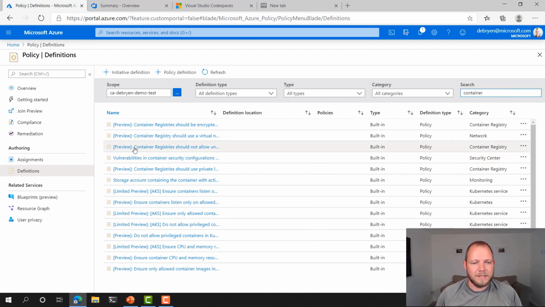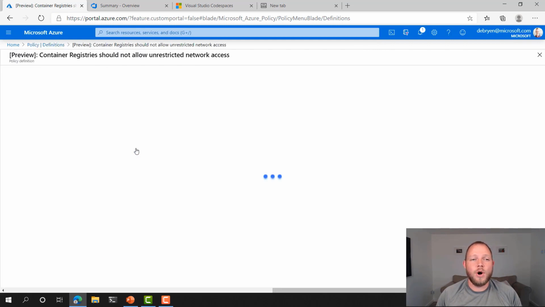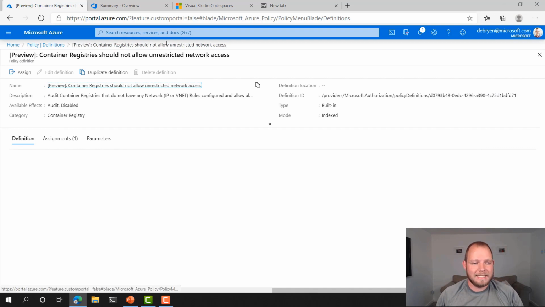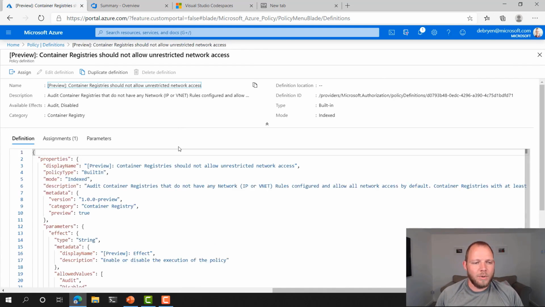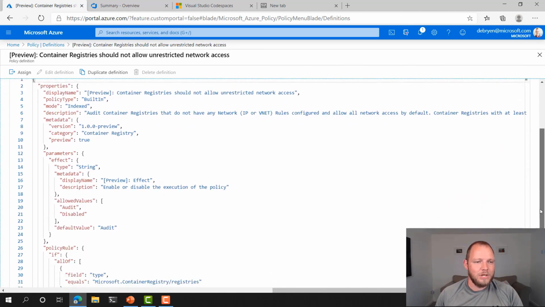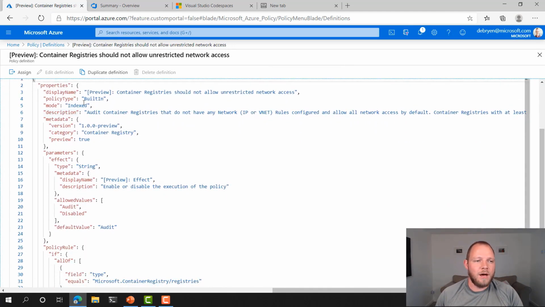So we have this one here, it says preview, container registries should not allow unrestricted network access. So let's look at what this policy looks like. Here is the JSON representation. You can see that we have a display name and a policy type. You see this is built in. We won't have time to go into that today, but you can also build custom policies in here as well.